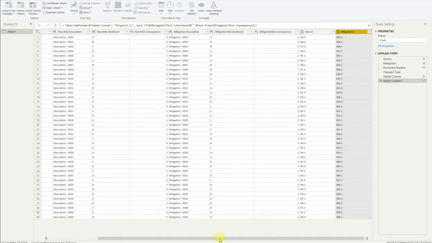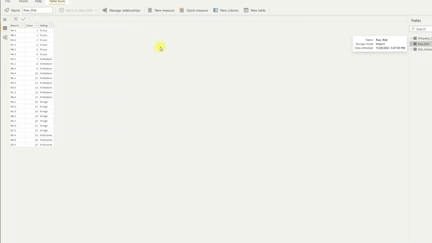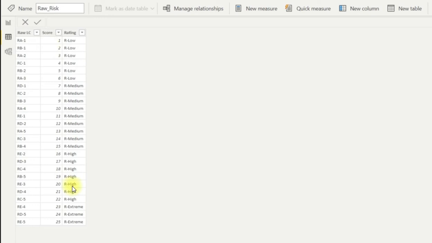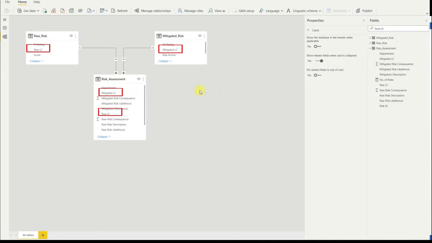So we can now link those to our lookup matrices that we have. So that's our finished one. So if we go to raw risk, we have that score, which we can then correspond to an overall rating. And the same for mitigated, we have a rating. So this is what it looks like in the model. We have our risk assessment plus the two matrices.